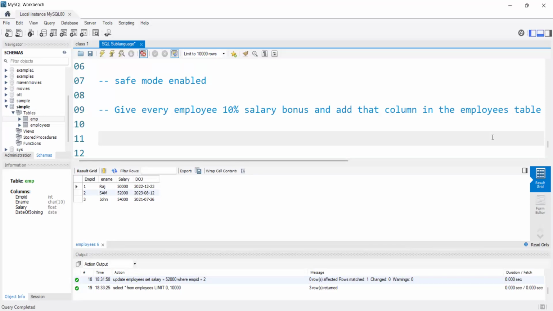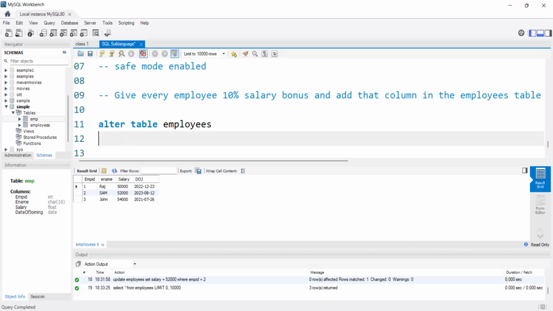Okay, so first let me use the alter command here, because we didn't even have a bonus column. We want to add the bonus column, right? So I will use alter table. Table name is employees, right? Here I'm trying to add a new column, so obviously I will use the keyword add. And the column name I want to add is bonus. And I need to give the data type here. Maybe I'll give float.